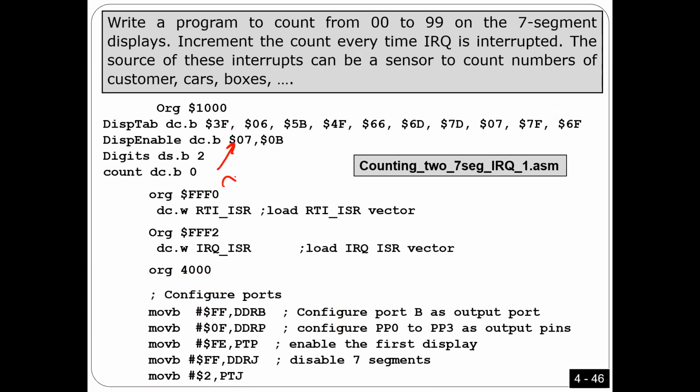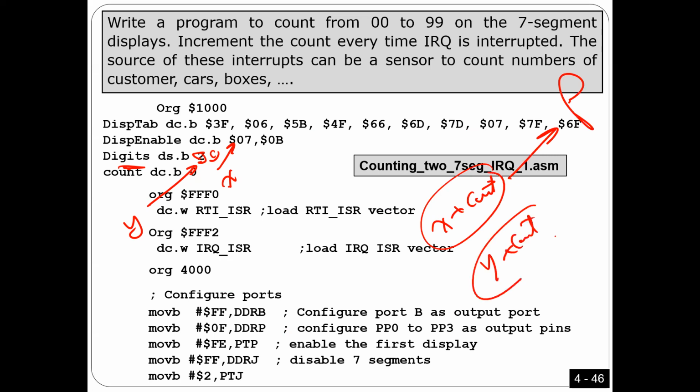X is here. Y should be two locations, so Y is here. All I'm gonna do is X plus count and then send it to port B. The byte pointed by X plus count, and the byte pointed by Y plus count, and then send to port B. That's it. Because count is 0, 1, 0, 1, one time I'm gonna take this one, next time I'm gonna take this one. When I take this one, I'm gonna take this number, and when I take this one, I'm gonna take this number.